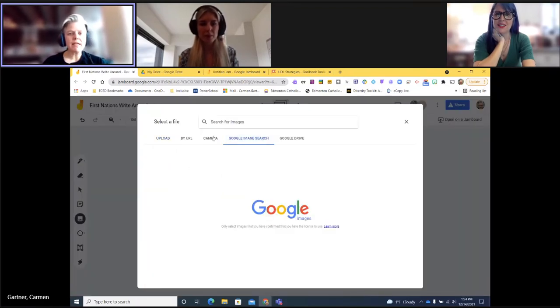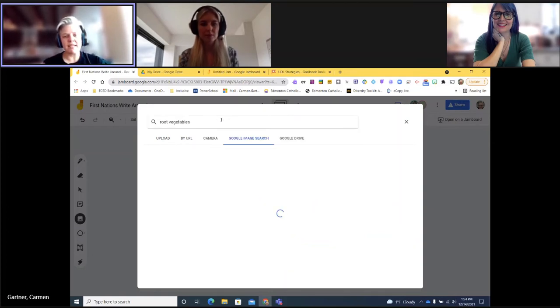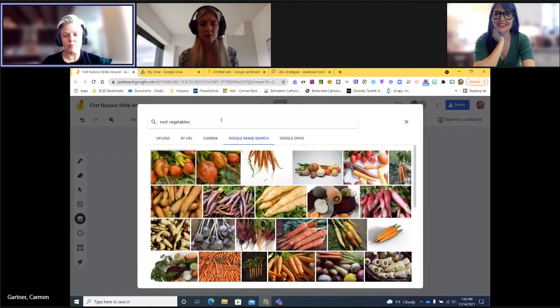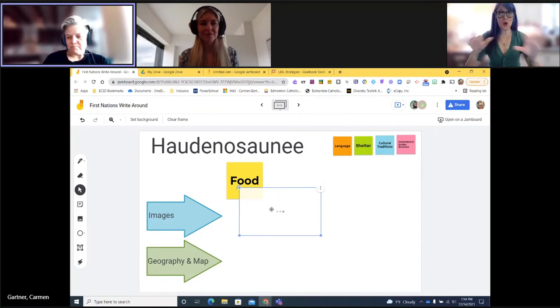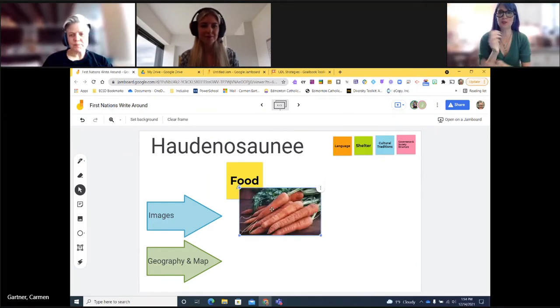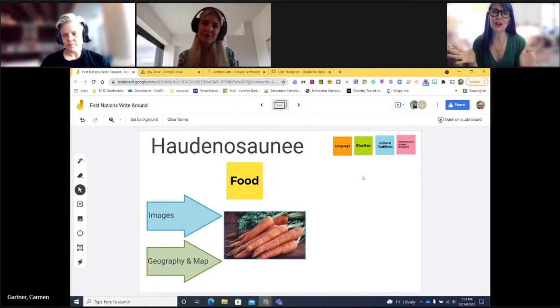Oh, I love this. Look at different types of root vegetables, and students could just insert some of the things that were popular in this community's diet. So it doesn't just have to be print. I can have those text sticky notes, but I love that. And all of the images inside of Jamboard, when you use that insert image, they are Creative Commons copyright-free images. So we're teaching that good digital citizenship skill of being able to use those images.